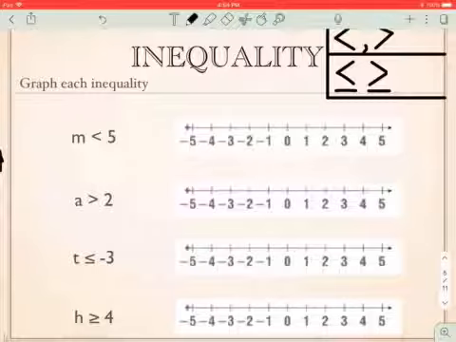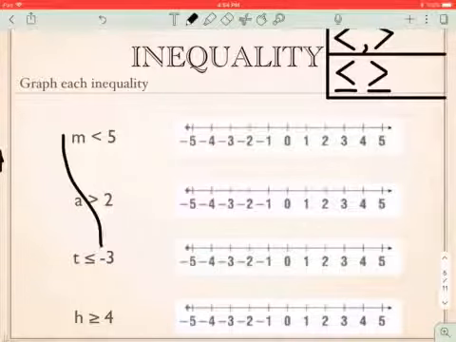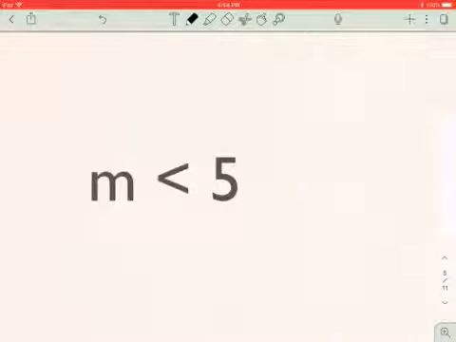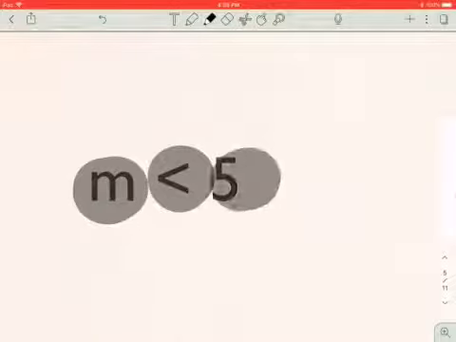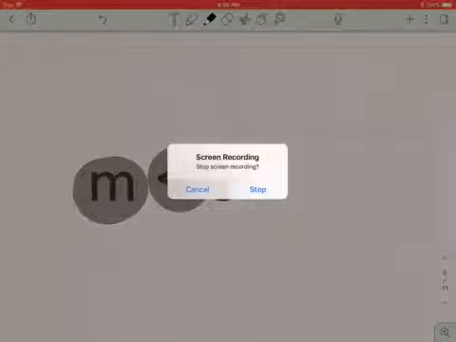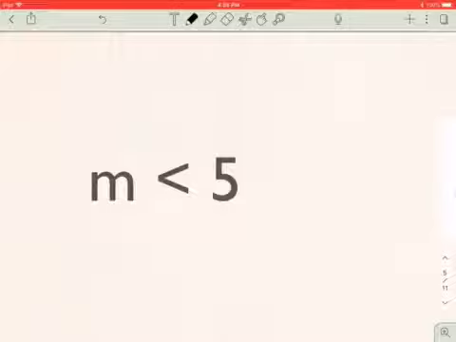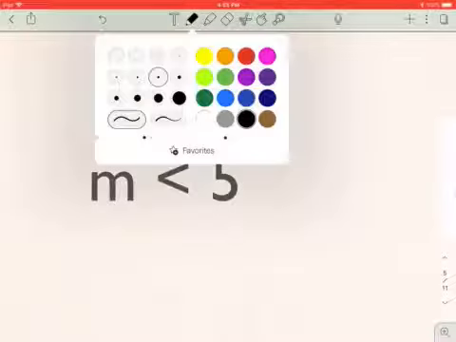And by graphing them on a number line, you can quickly show me a visual representation of what all the numbers less than 5 would look like. So if you look right here, we have an algebraic inequality. If you remember, an algebraic inequality contains a variable, it contains an inequality sign, and it contains a number. That is an algebraic inequality when it contains all three of those. So this says I want all the numbers less than 5.